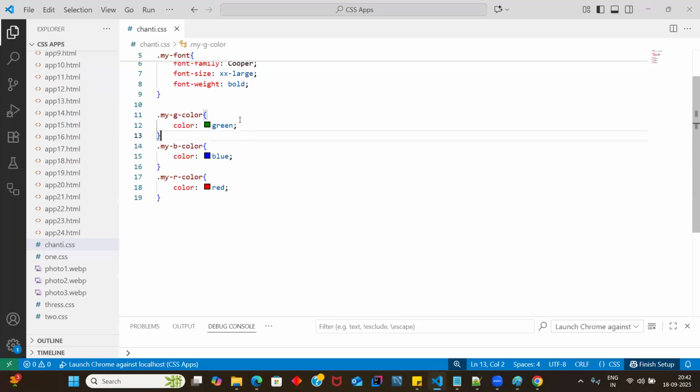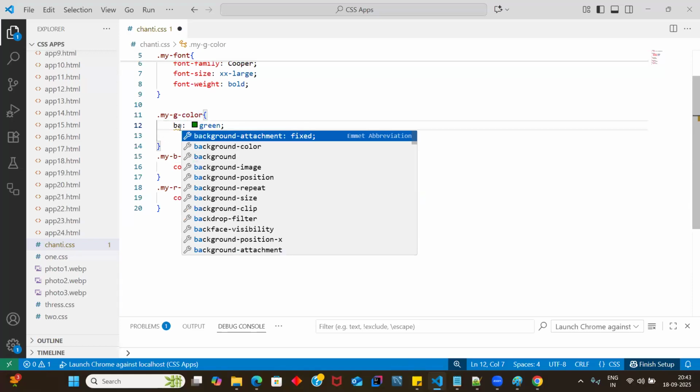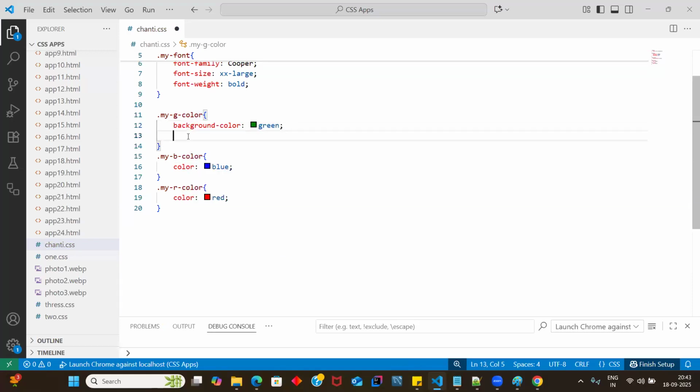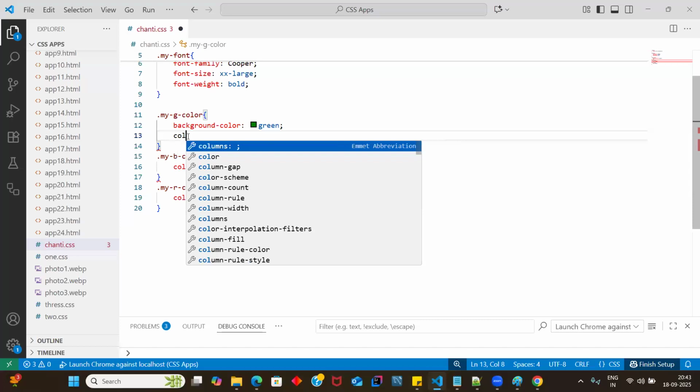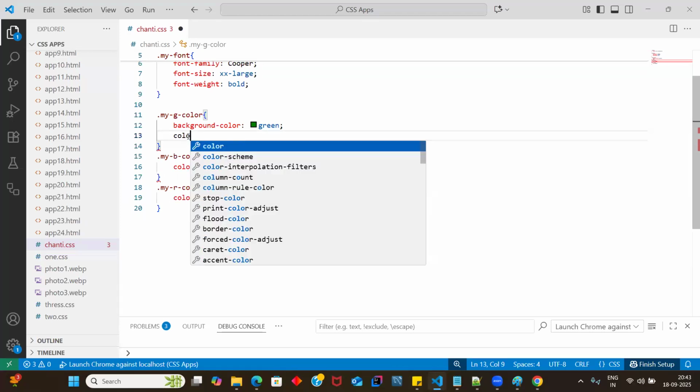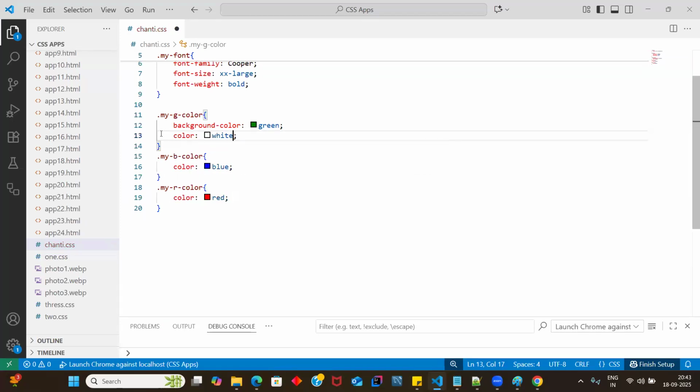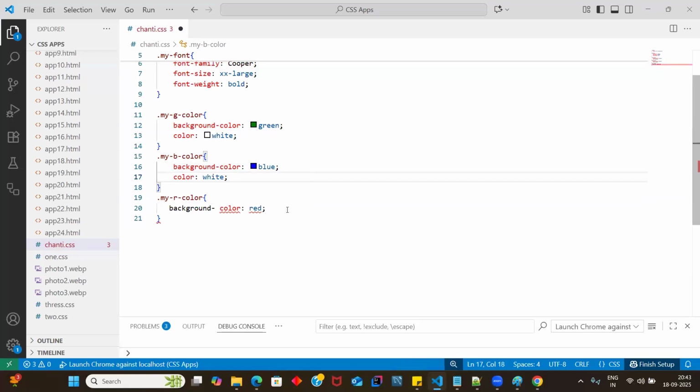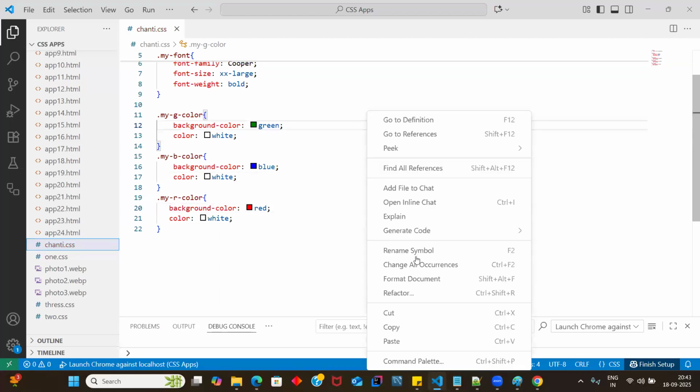And also we use this background color. The text color, wait. Yeah, text color, I'll be creating white, guys. Similarly, let me change this for others.